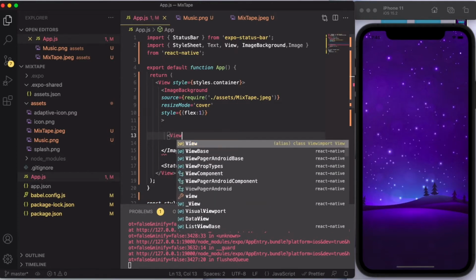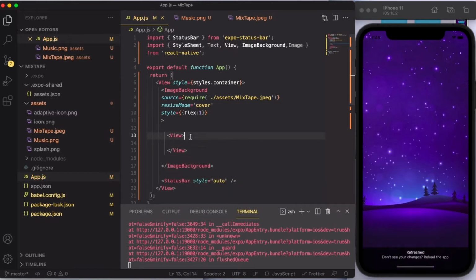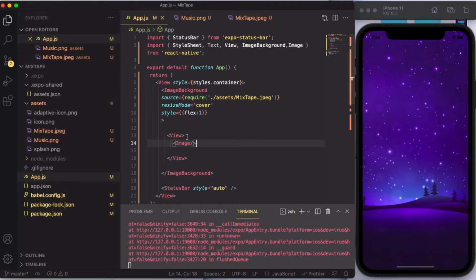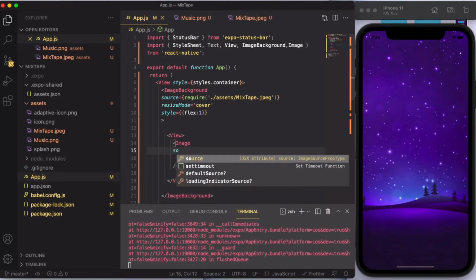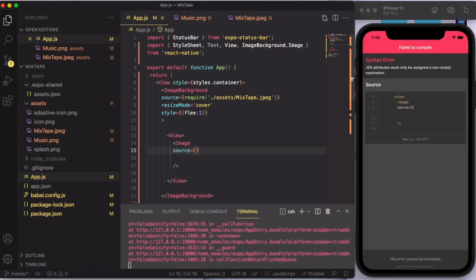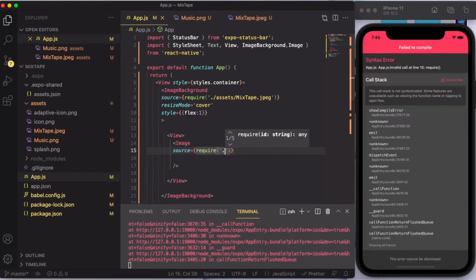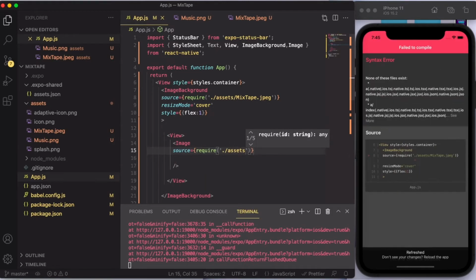Then inside this image background, I'm going to create a parent view component and then an image, which is going to be self-closing, of course, and add that image. So similar to your image background, image component also has a source props. This time the name of the image is going to be music.png.